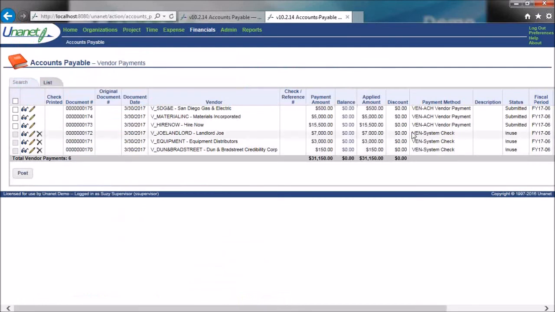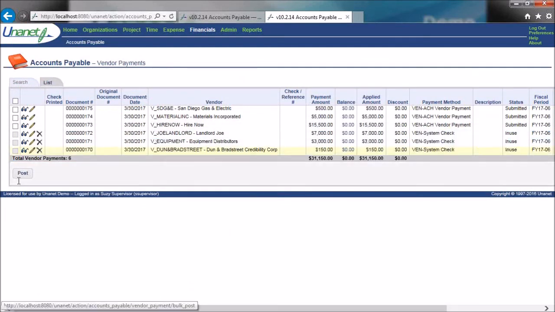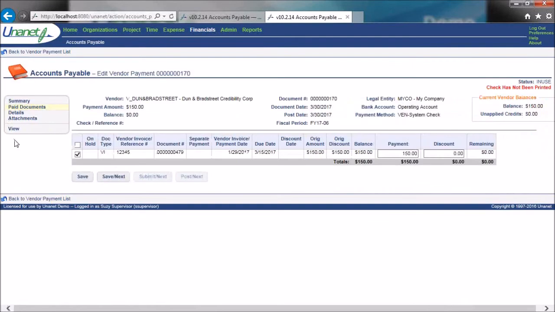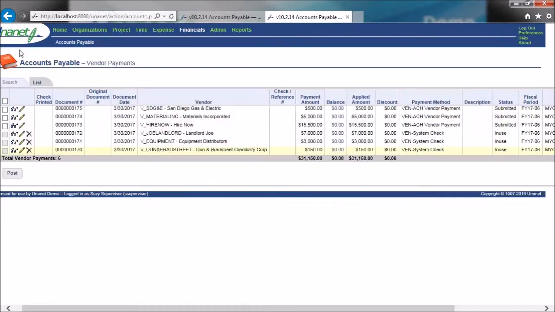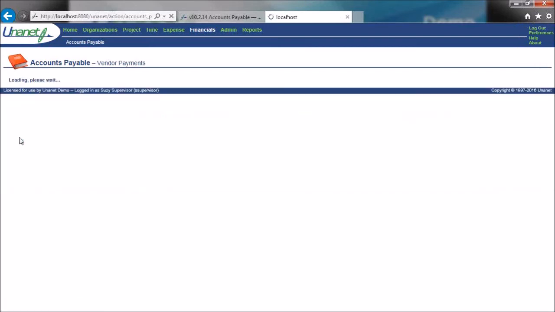So you can see our system checks, the bottom three here, are in an in-use status. And I can't post those from here. Oops, I can go back, I can go look at them, but I can't post them. And the reason for that is that we have some additional processing options to select. So that's okay. Our ACH payments are in a submitted status. Let's go ahead. We've already reviewed those, let's say, and we can go ahead and post those ACH payments. Whew, that was so easy. That was awesome.